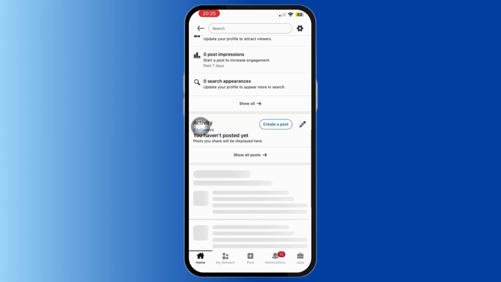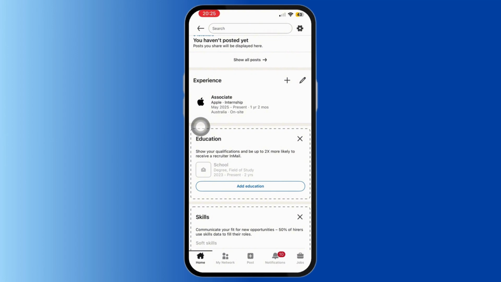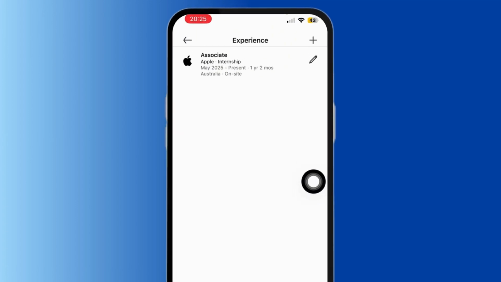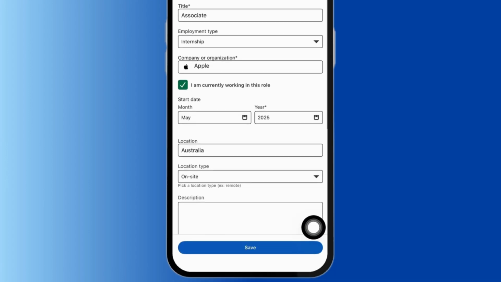Inside here, scroll down until you find experience. If you want to edit an existing role, you can simply tap on the pencil-like icon next to that position. From there, you can update your job title, date, location, and other details. Once you have finished making changes, you can simply tap on the Save button to update that role.